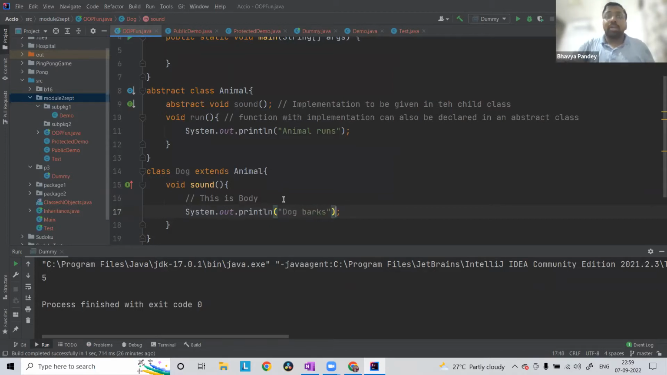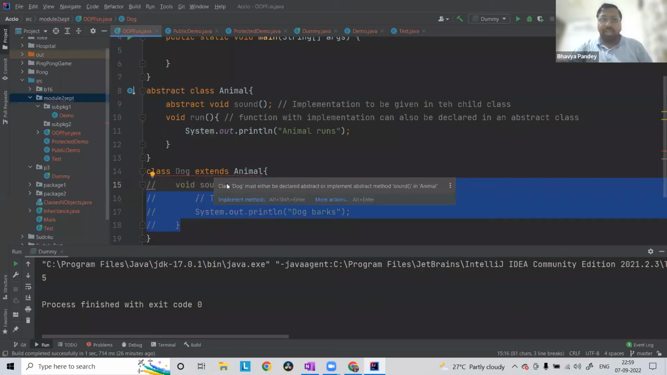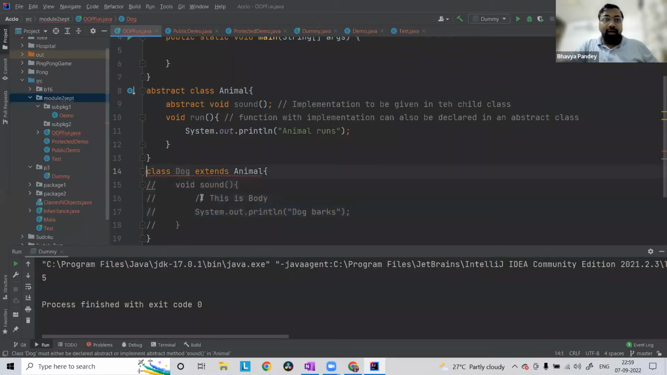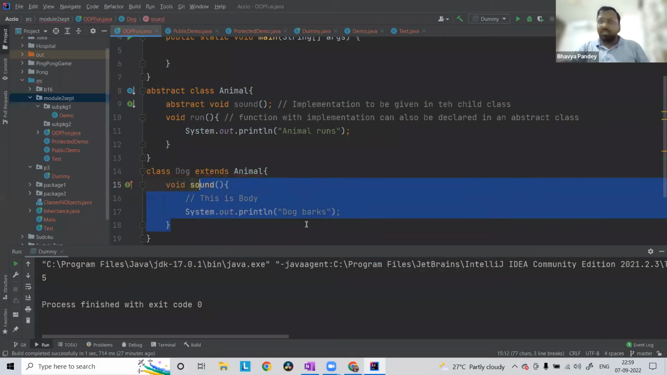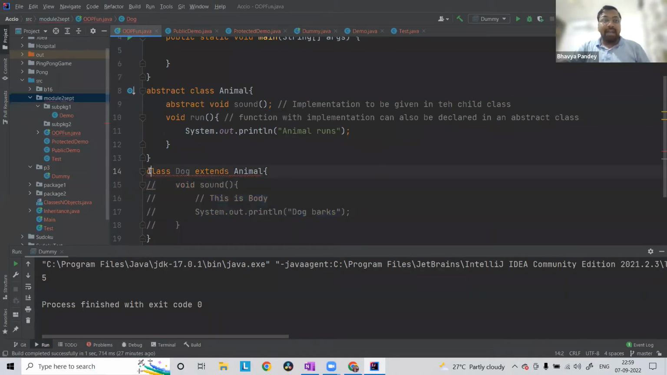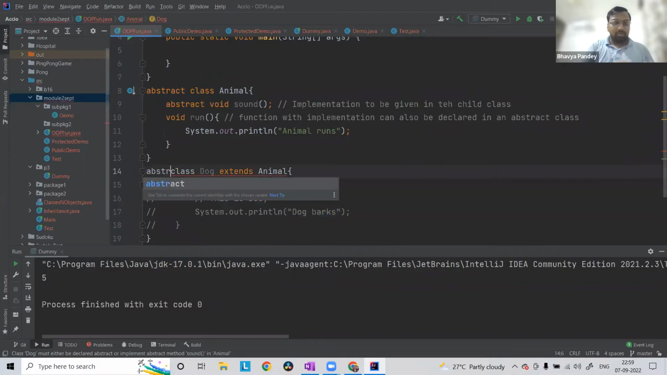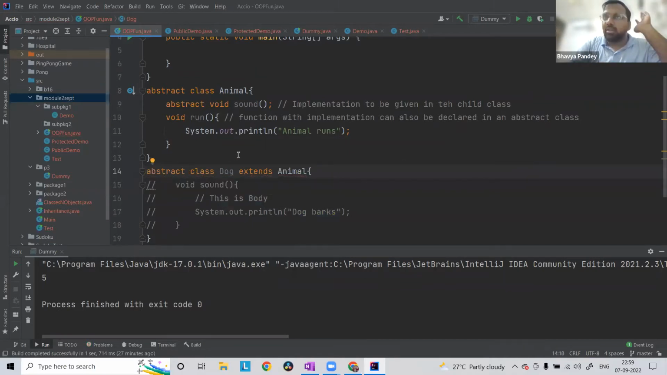Let's say again, dog barks, right? And if I comment out this function, I am again going to get this error. Class Dog must either be declared as abstract, या तो आप कह दो कि ये भी abstract है, या तो implement the abstract method sound that is present in animal, है ना? So how can I get rid of this error? First, I can make a function like this, and second, I can make this class also abstract, because an abstract class is allowed to have abstract methods, right?